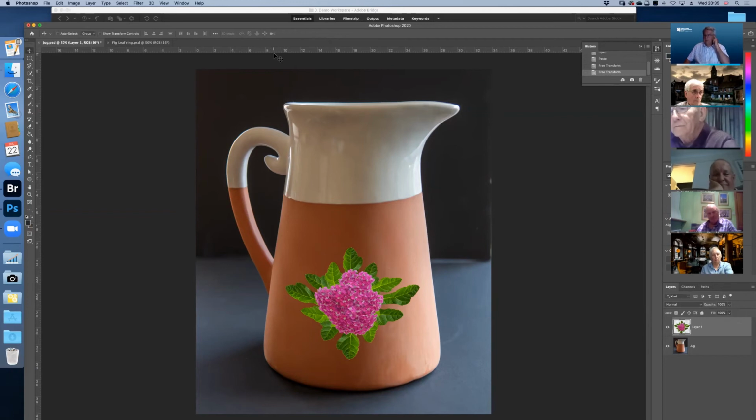So that's made the perspective of the flower composition kind of match the jug. But, you know, to me, that doesn't look terribly realistic. It looks like it's been photoshopped.